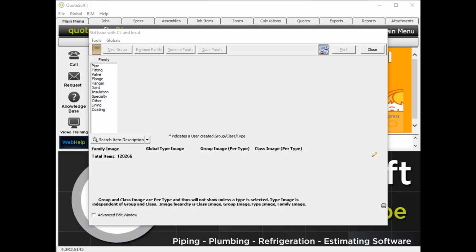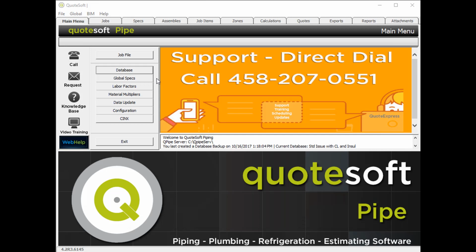Sorting through 100,000 database items to generate a material list would be quite tedious, and this is not how takeoff is done. So let's move to the next level of how information flows through the program. Database items are filtered into usable material lists via specs.